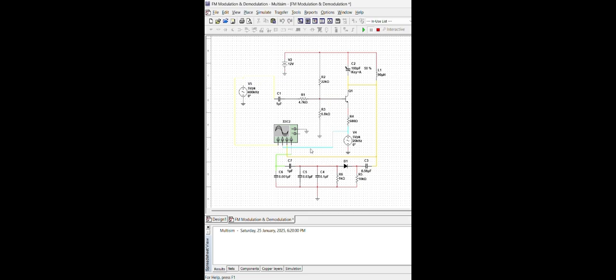And then the D1 will act as our rectifier. So it will rectify the signals. It will smooth out the signal, and then the C7 and C6 will help smooth out the signal.